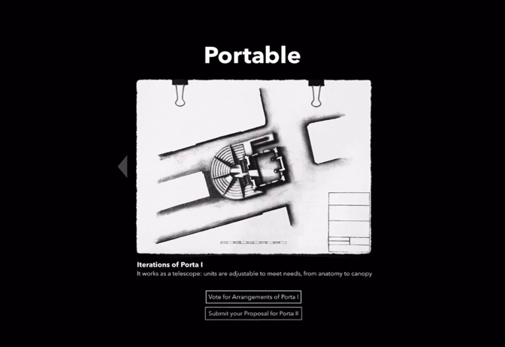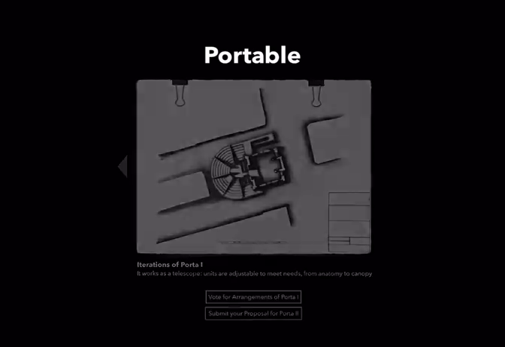Moving into more details, we found ways to separate the auditorium into modules, which makes it much more efficient with the biomaterial, and we found that it could even work as a telescope, which means every single unit could be lifted to a different position, which allows different kinds of arrangement for different functions. More details of the arrangement will be presented later. So let's vote for the arrangement for Porta 1 now.